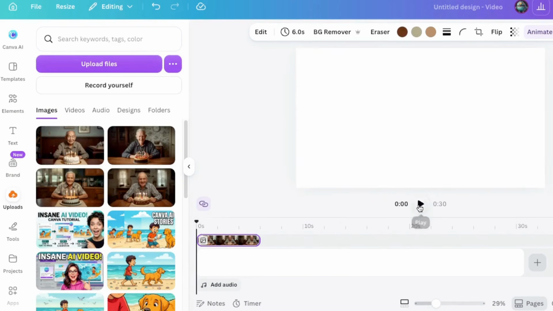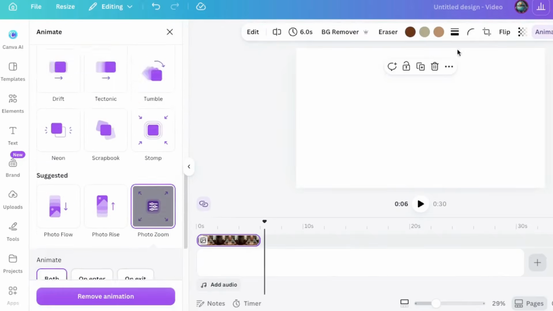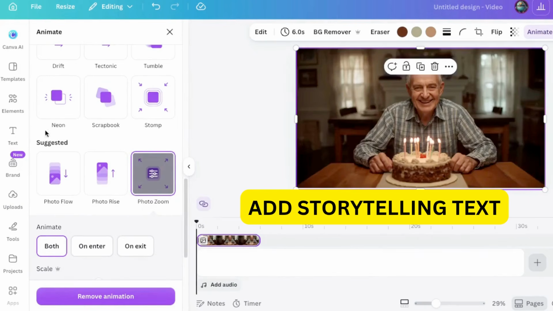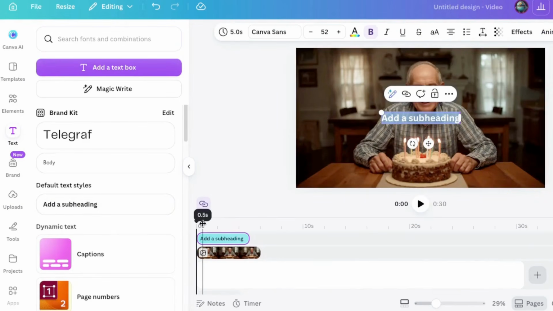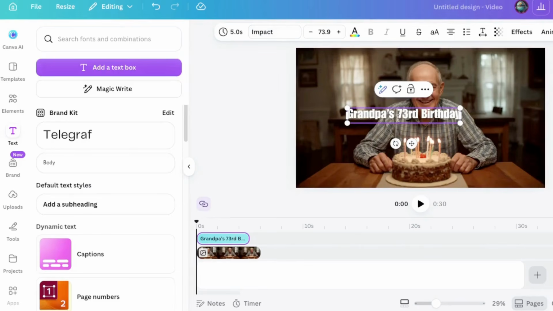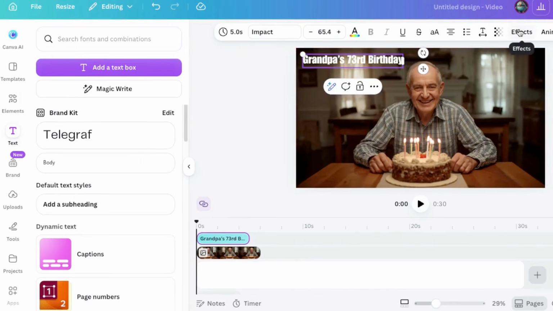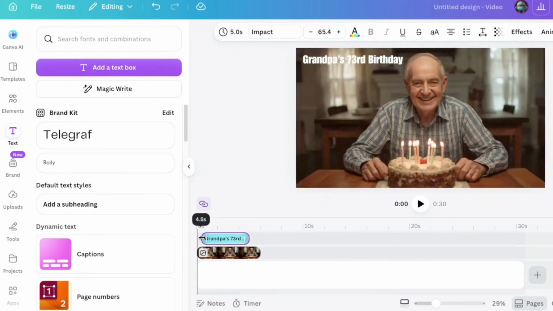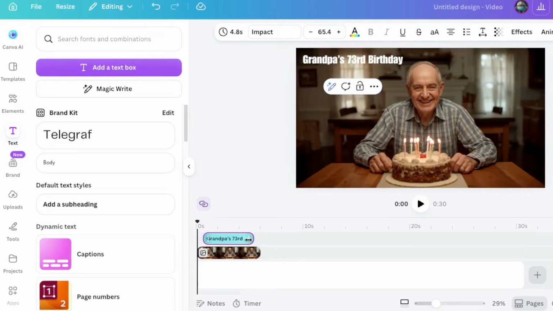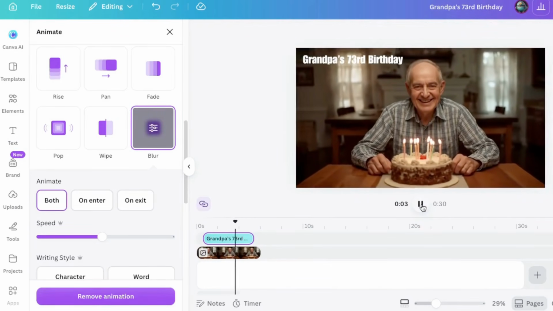Now, let's turn this into a story, and this is where many creators miss a huge opportunity. Don't just animate a photo, give it meaning. Try adding text like, Grandpa's 73rd birthday, or for teachers, imagine stepping back into history. See what we're doing? Same Canva tool, completely different audience. This could become a family keepsake video, a classroom history lesson, a YouTube storytelling channel, or even a local history project. That's the creative side of AI I love. It gives ordinary people tools that used to feel impossible.